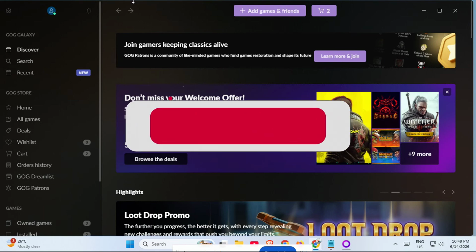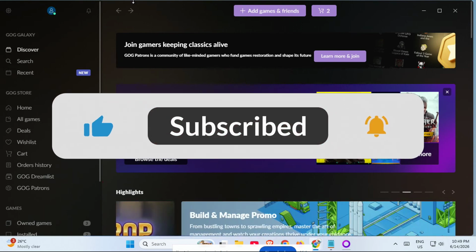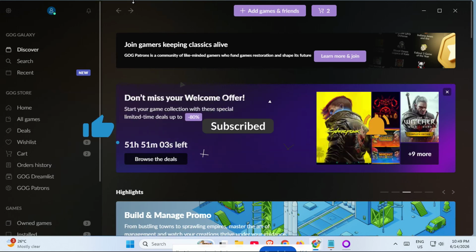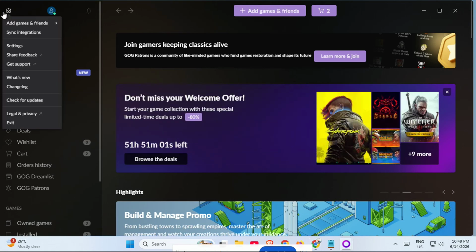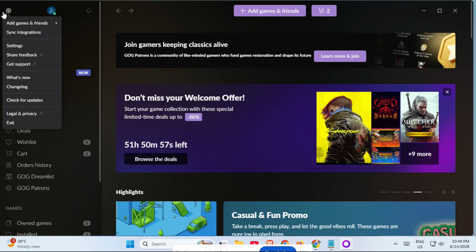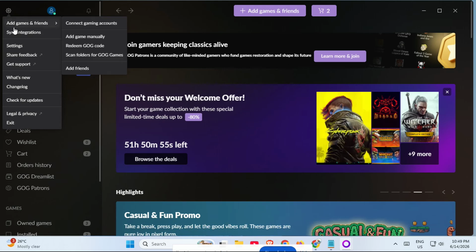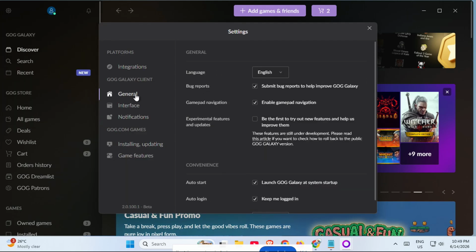First, open the GOG app on your computer. Once the app is open, look at the left-hand menu and click the cog icon to open the settings area. This is where you can control different options for the app. After that, make sure you are in the General tab from the left menu. The General section is where GOG keeps its startup and convenience settings, so this is the place you need to be.